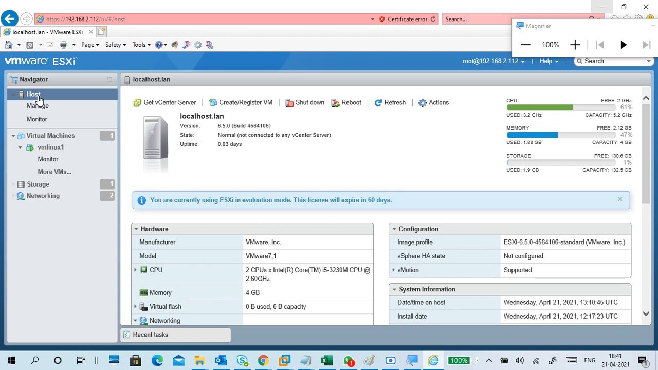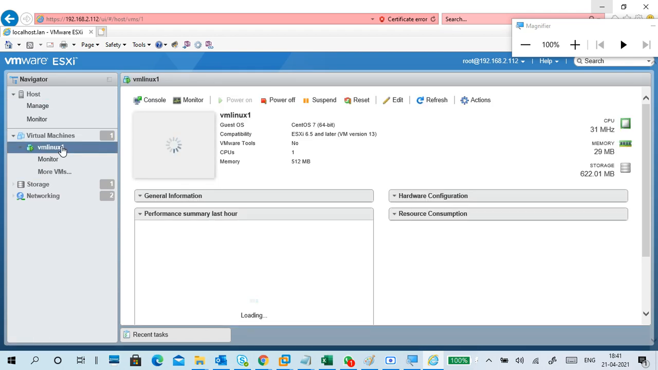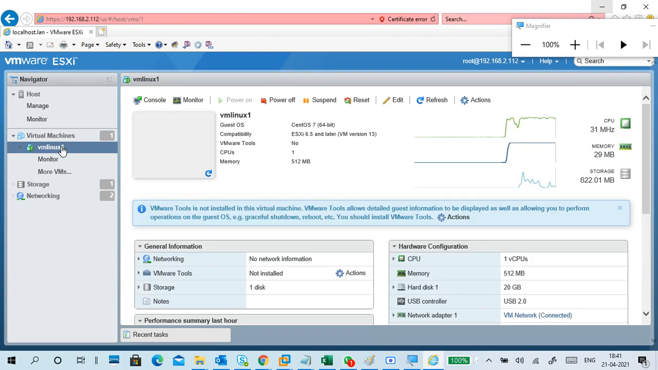But where is the actual virtual machine created? The virtual machine is created in the server, not in my PC. This virtual machine is created and running in the server, not in my PC, but I am able to create it and manage it from here.